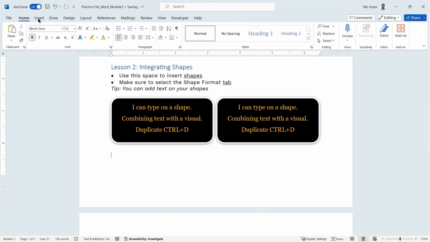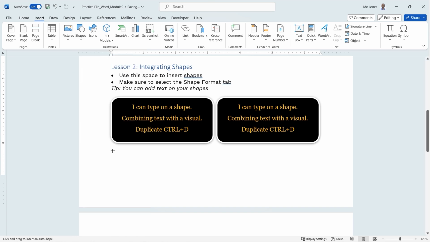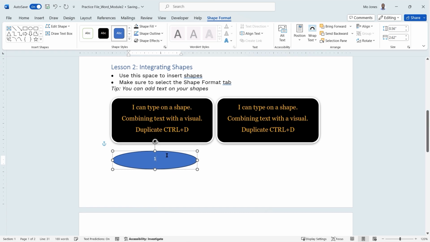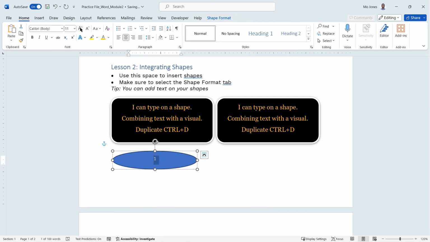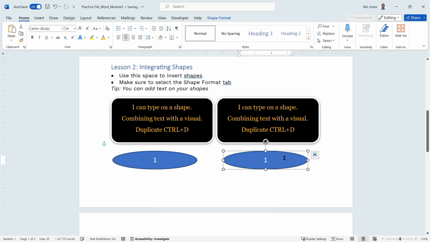I'm going to insert one more. I'll put a simple shape. Put a little oval here. I'll draw it here. Now I'll just put a number 1 on here, indicating maybe the first step in the process. Increase the font size. That's step 1. Now I'll duplicate this one. And this is step 2.